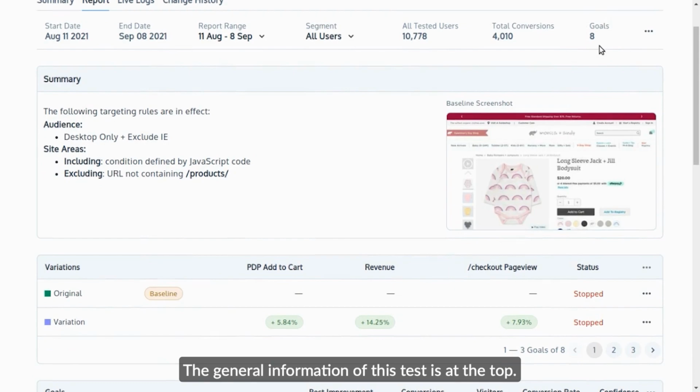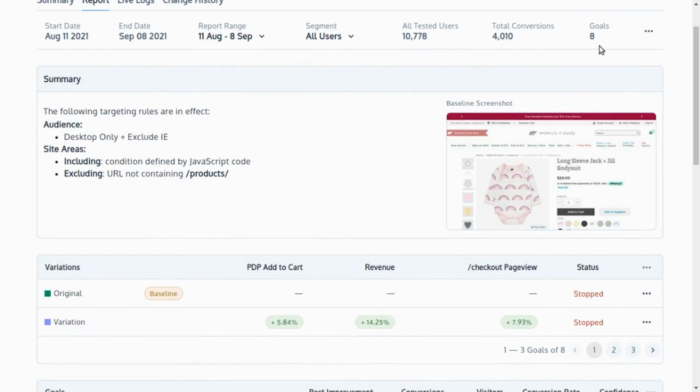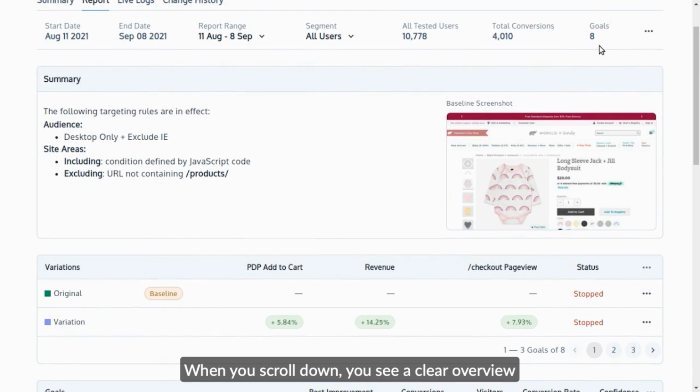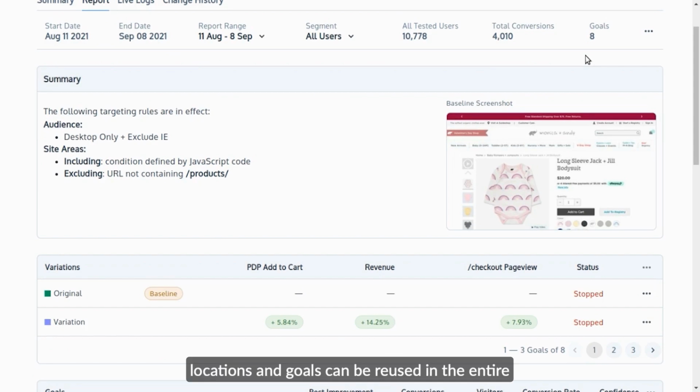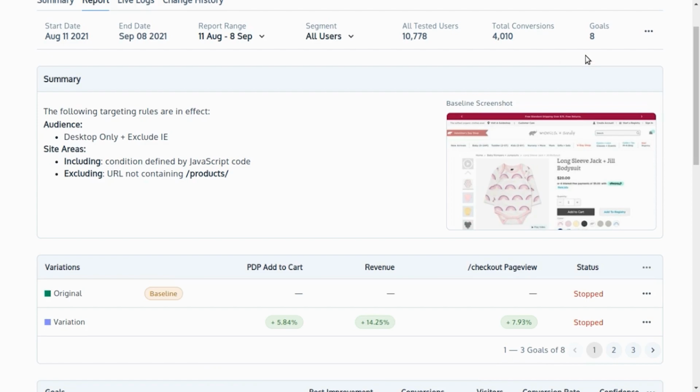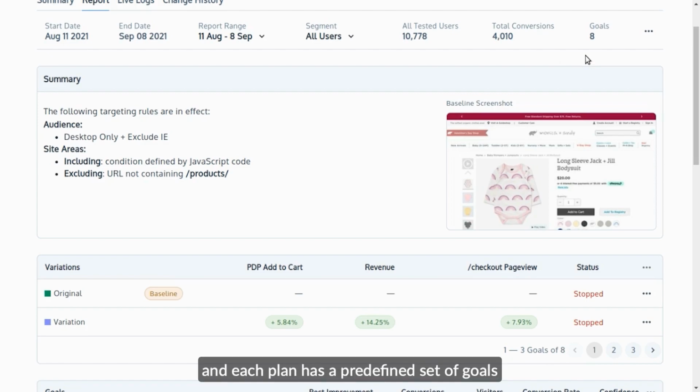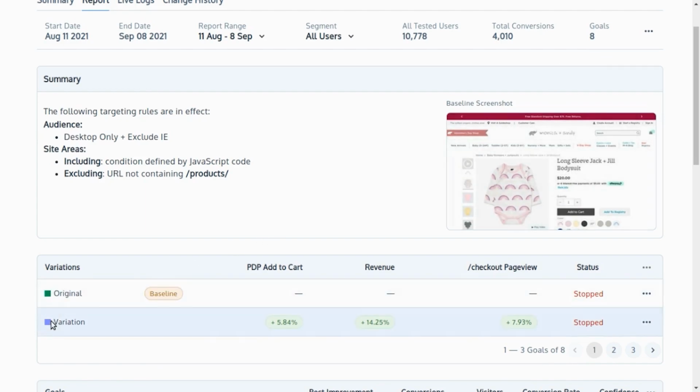The general information of this test is at the top. When you scroll down, you see a clear overview of all goals attached to this experiment. Like audiences, locations and goals can be reused in the entire project, or can be applied to one experiment. In this specific experiment, we were tracking up to 8 goals. You can track more within the platform, and each plan has a predefined set of goals you can track per project, from a handful to hundreds.